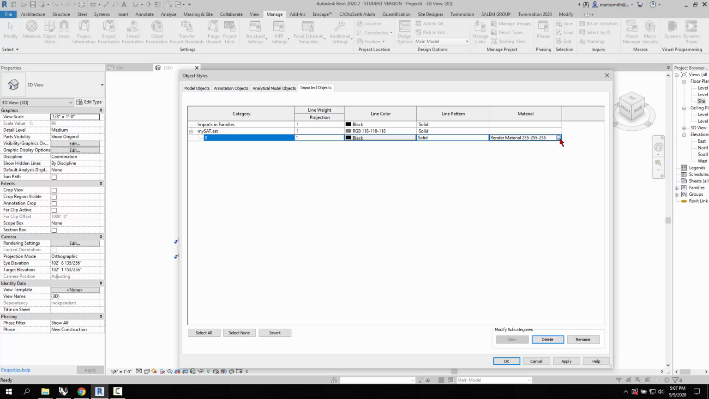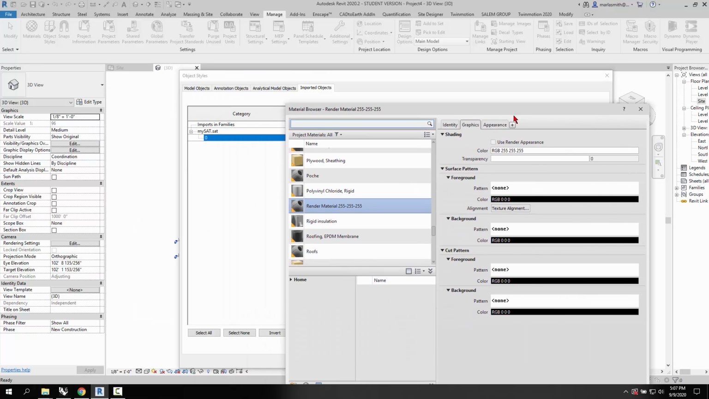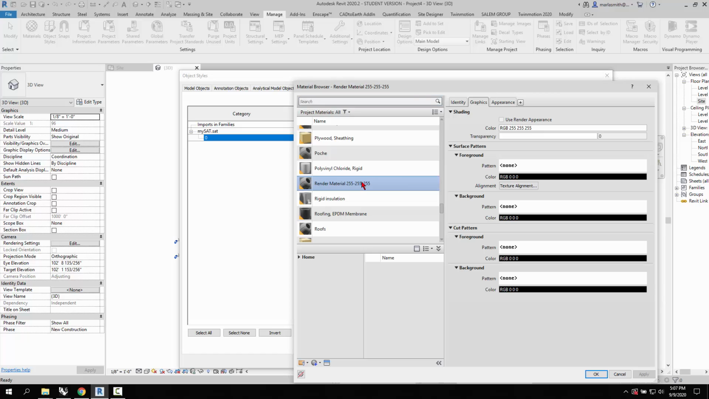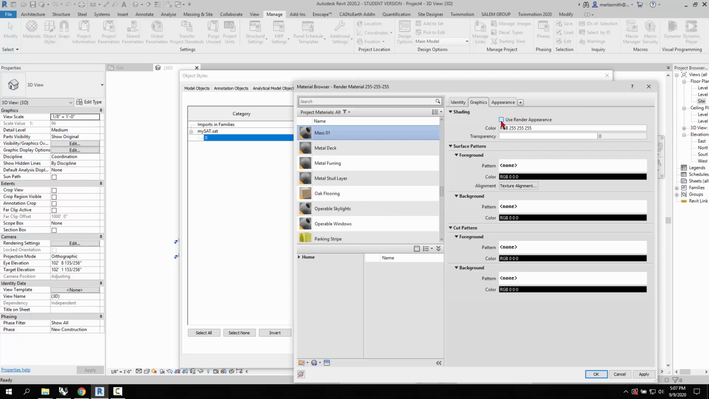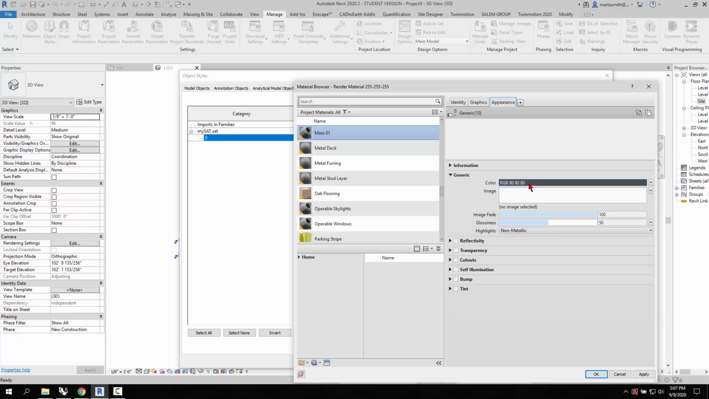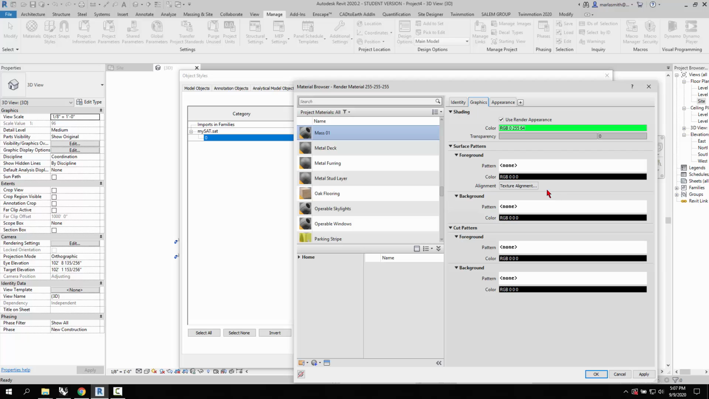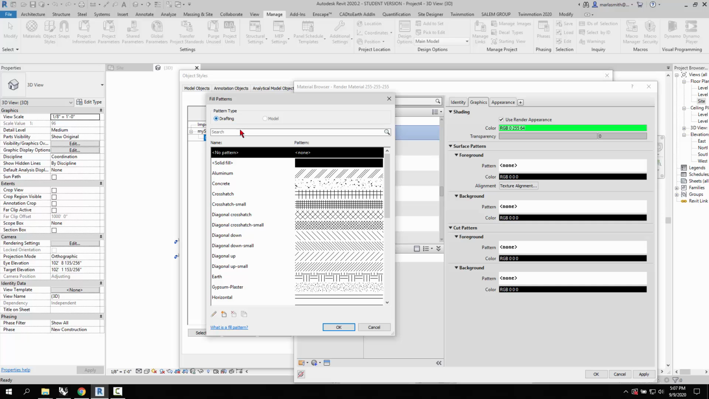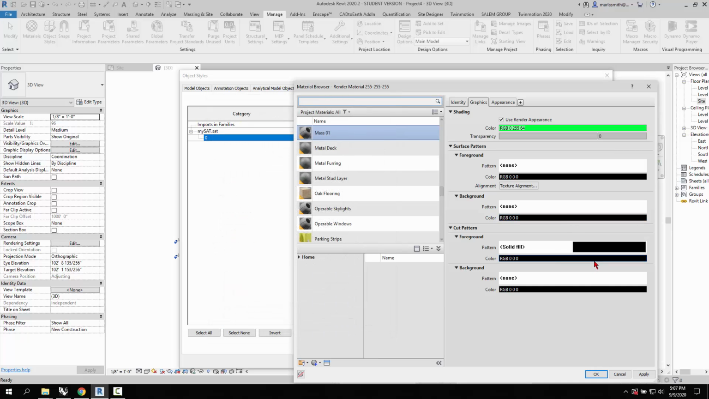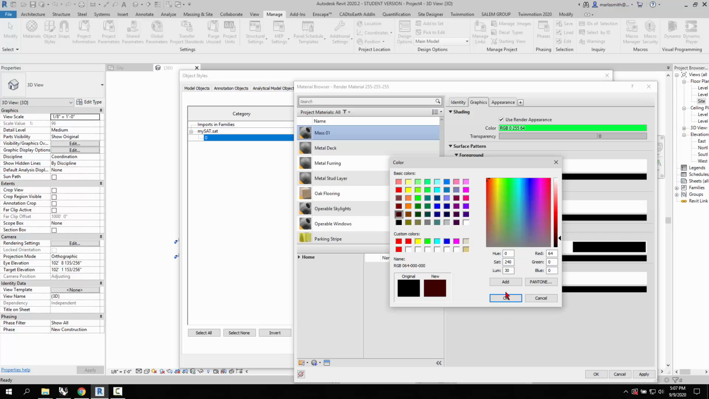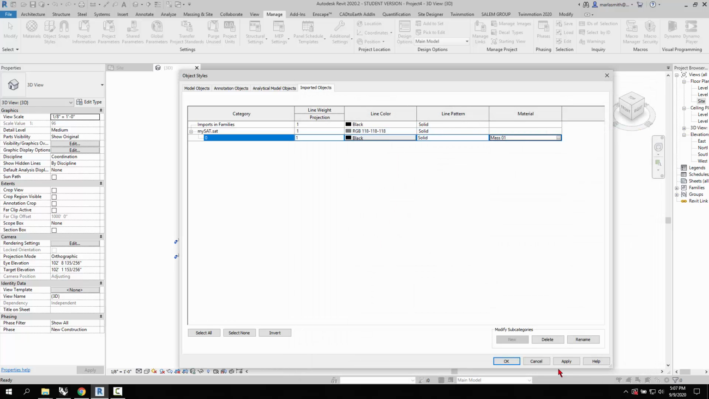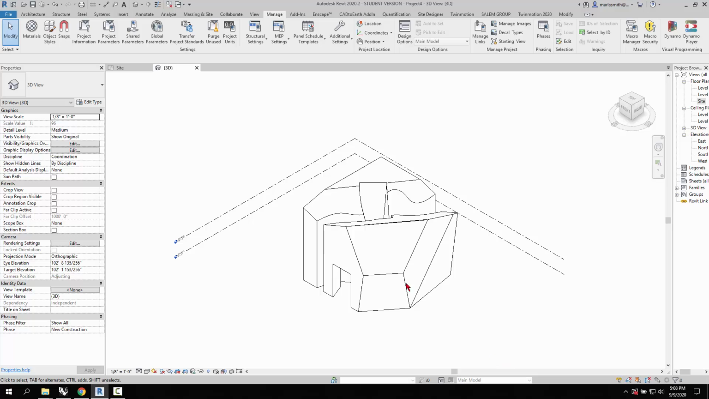Come in here, rename this material to Mass 01, whatever you want. And then use Render Appearance for shading, set the appearance color just so you can see if it's changing. Go back to graphics and let's change the cut pattern. I'll just make it solid and we'll make it red. It'll be fairly unattractive, but click OK and then click OK out of there.